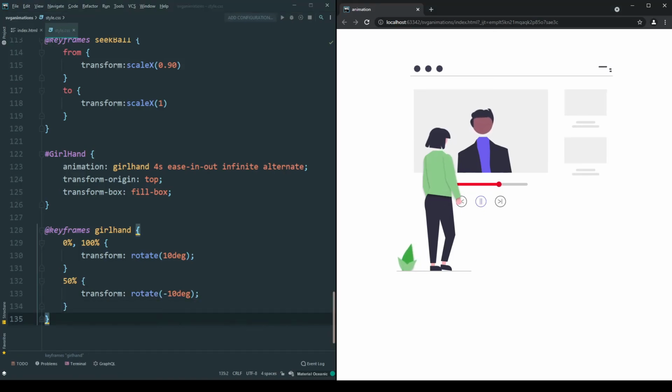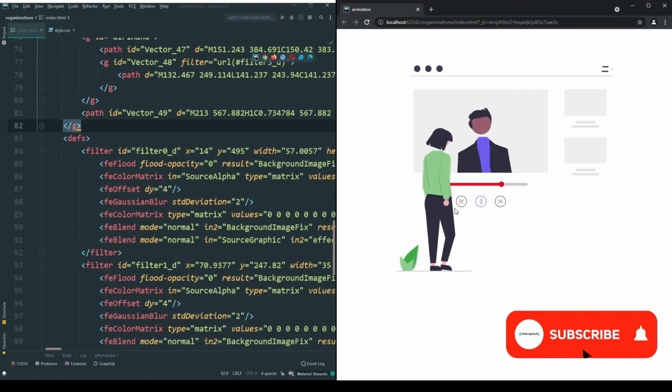So this is the full tutorial of how to create SVG animation using Figma, HTML, and CSS. Hope you enjoyed this video. Go check out the project and the source code in the description below.